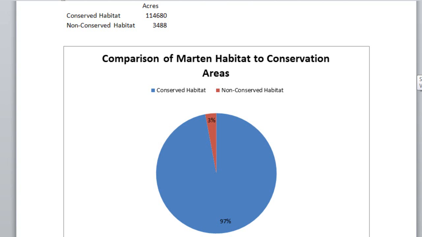The results of my analysis are that most of the habitat that I found for the American Marten is presently conserved. Only 3,488 acres is currently not conserved. That's only 3% of the overall habitat from the analysis.